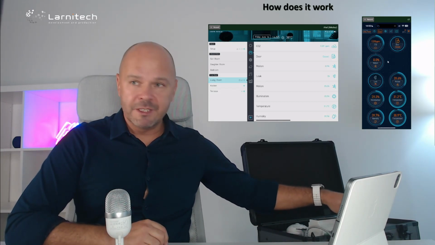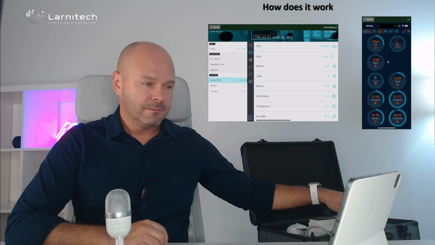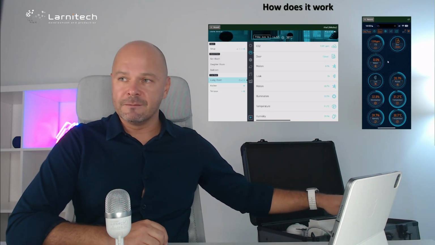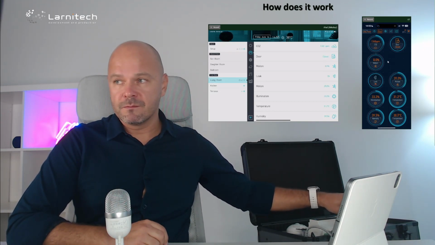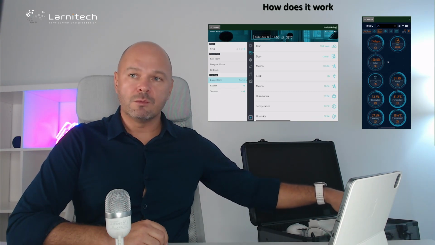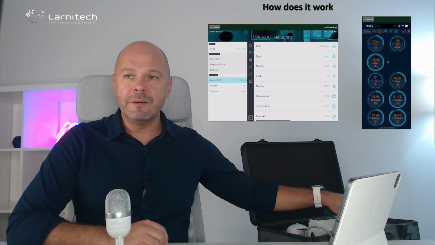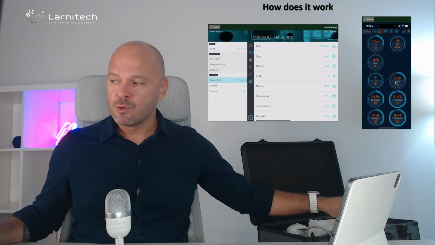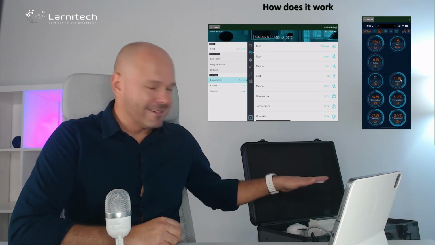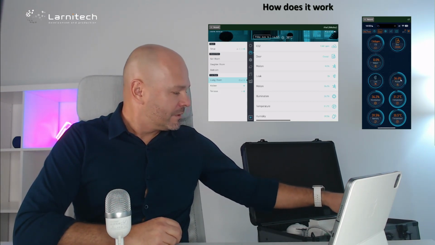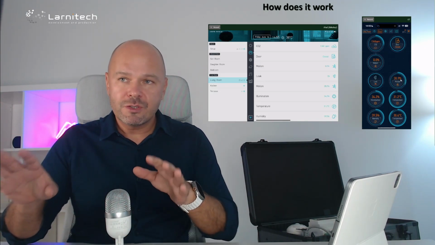So this one will be the door. Now the door is open, closed again. And this one is motion. Motion, no motion. This one is to imitate. And down here is a motion sensor which reacts to my hand with an analog signal. So now no motion and the door is closed.